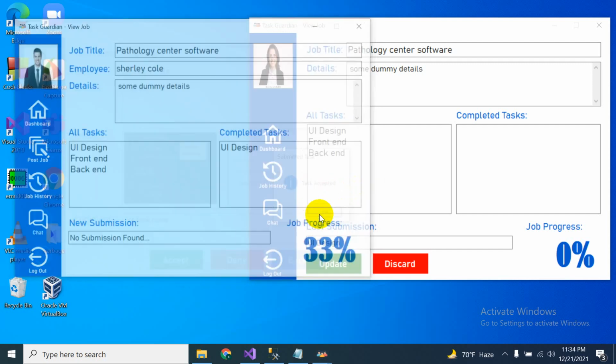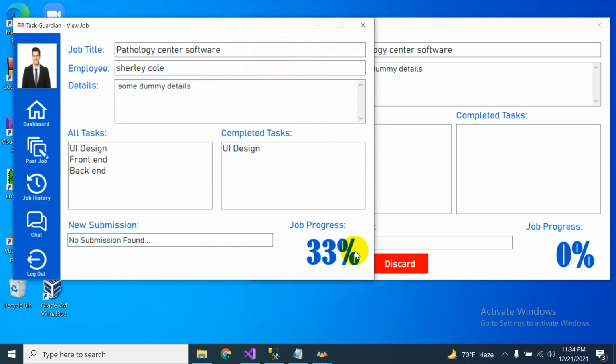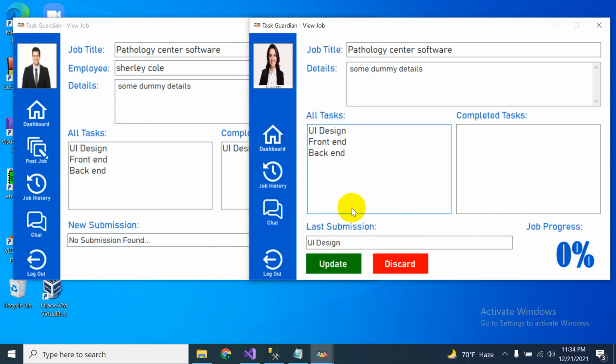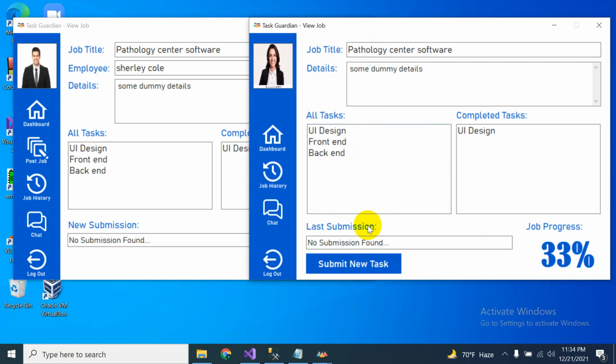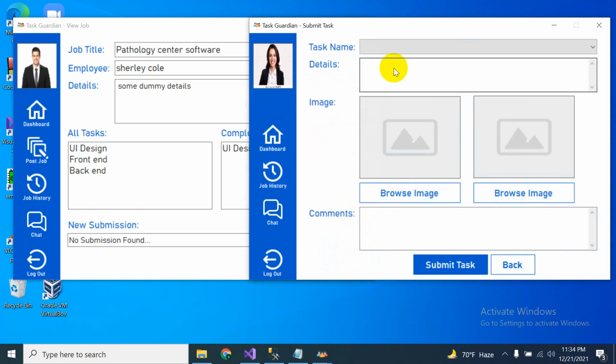task accepted. It will show that 1/3 of the process, that means 33% is done. Going back to the employee profile, it will also show 33% is done. So now let's submit the second task, which is front end.